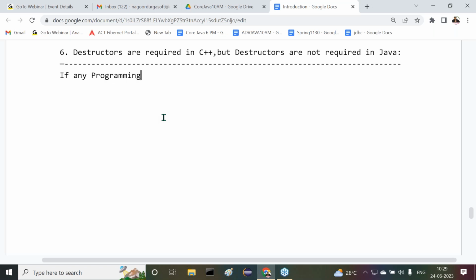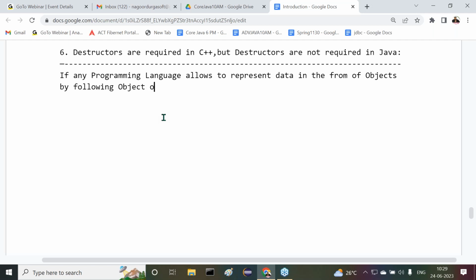Follow my point here. If any programming language allows to represent data in the form of objects, by following object-oriented features, then that programming language is called an object-oriented programming language.